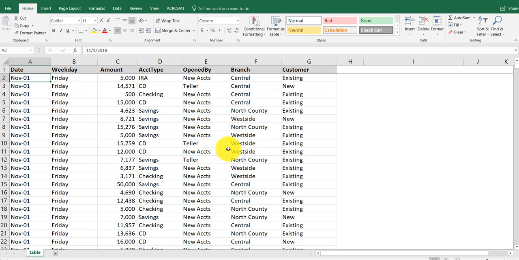I'm inside the table set. Two things: do not have blank rows or blank columns in between, because this will mess up the data set, unless you choose to highlight it, but you don't want blank data rows in there.